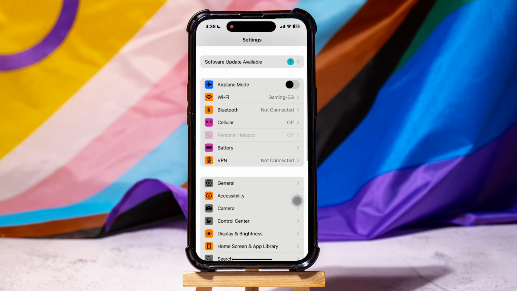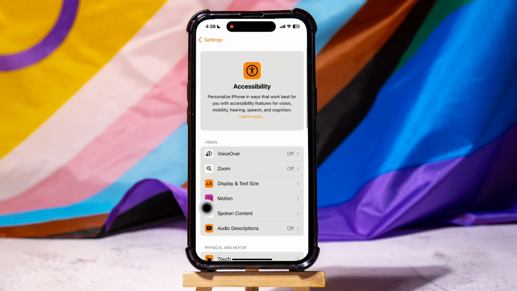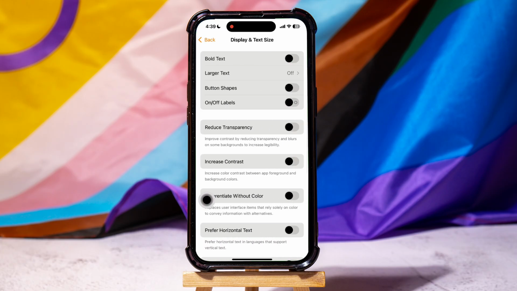Once you're here, scroll down until you find the Accessibility option and tap on it. Accessibility helps you control your phone more easily and provide equal opportunities for everyone. Go to the Vision section at the top and tap on Display and Text Size. On this page, you can adjust various display settings to improve readability.